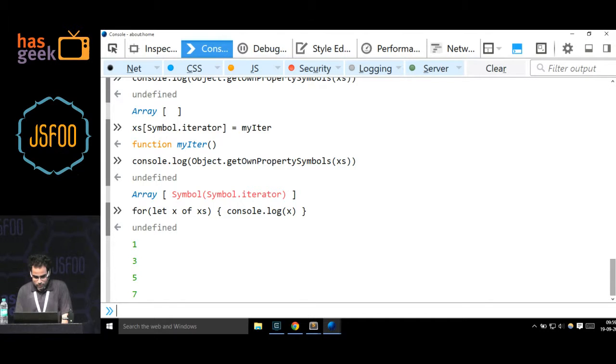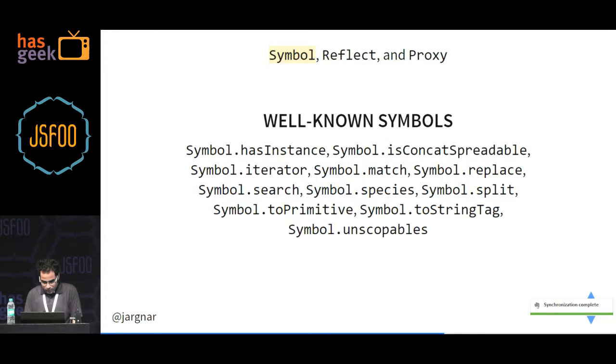So this is an introspection and an intercession both combined. What we're doing is we are first assigning a Symbol.iterator for an object. And then when we are iterating over the object itself, we are intercepting the for loop, and then we are putting in our custom logic there. So that's the symbol.